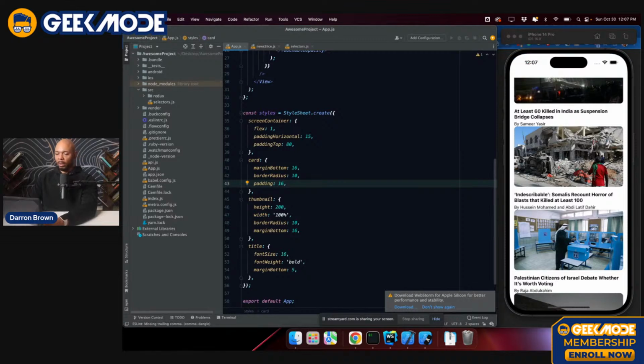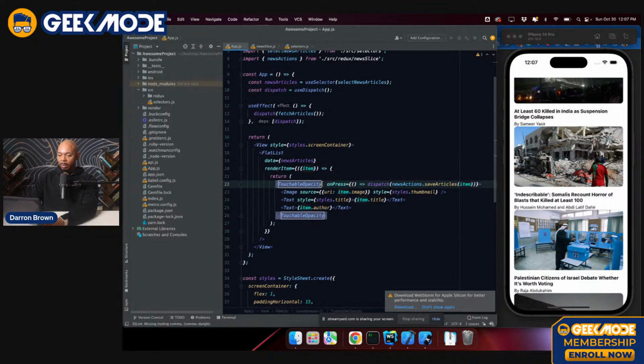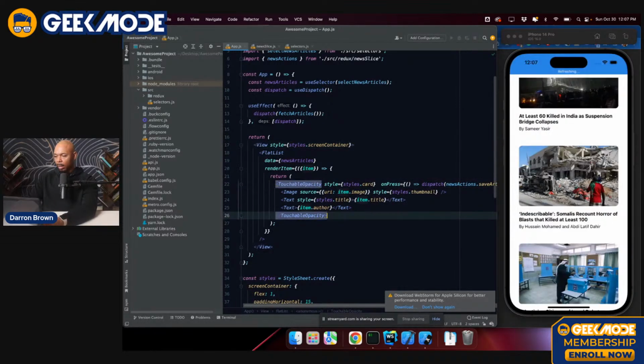Periodically, I'm going to stop doing our tutorials to see if there's anything in the chat, see if there's anything I'm missing. All right, so now we have our card style. I'm going to go ahead and add to touchable opacity. I'll say style, styles.card. See how that looks.